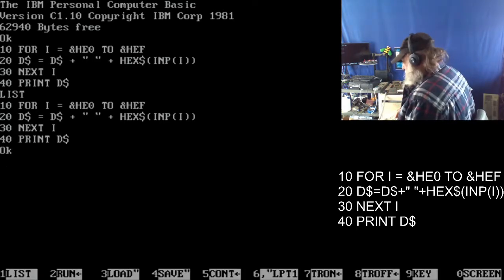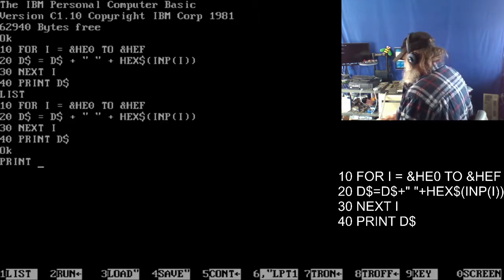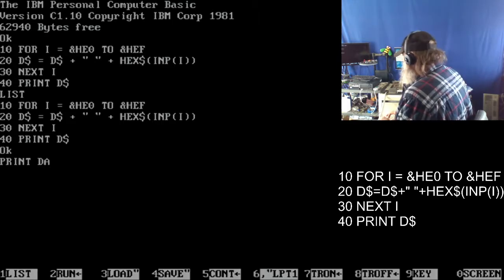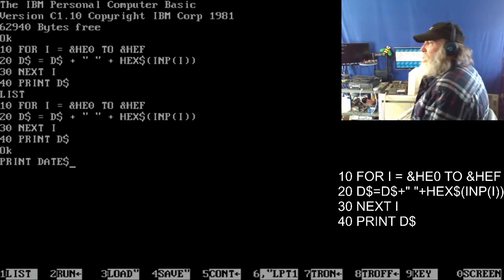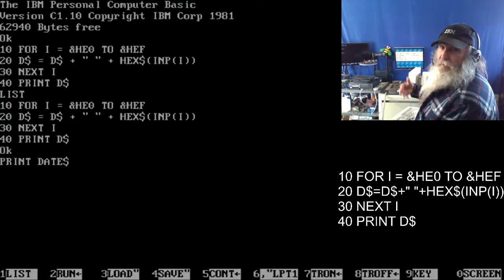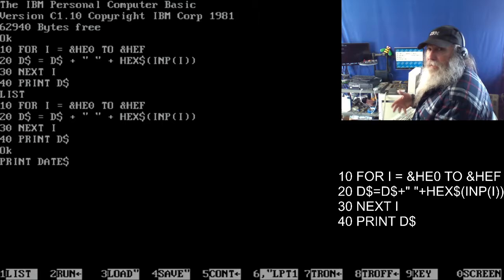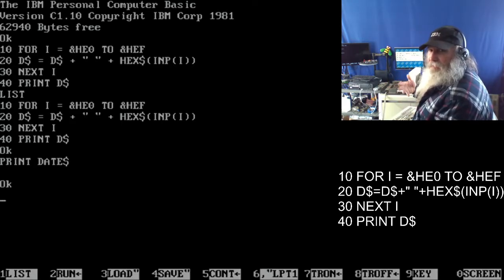But before I do that, I want to do this. We're going to say print DATE$. Now DATE$ is a string in ROM-BASIC that is supposed to display the date in a certain format. When we do that, it's blank. There's nothing there.